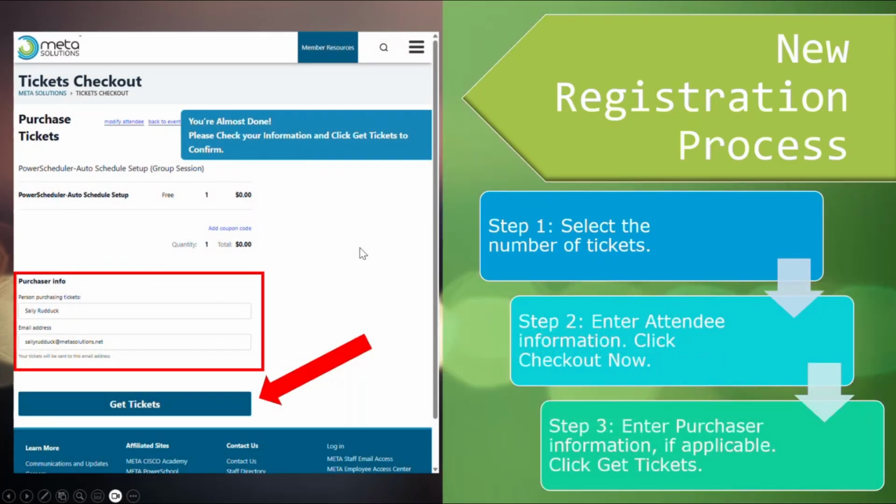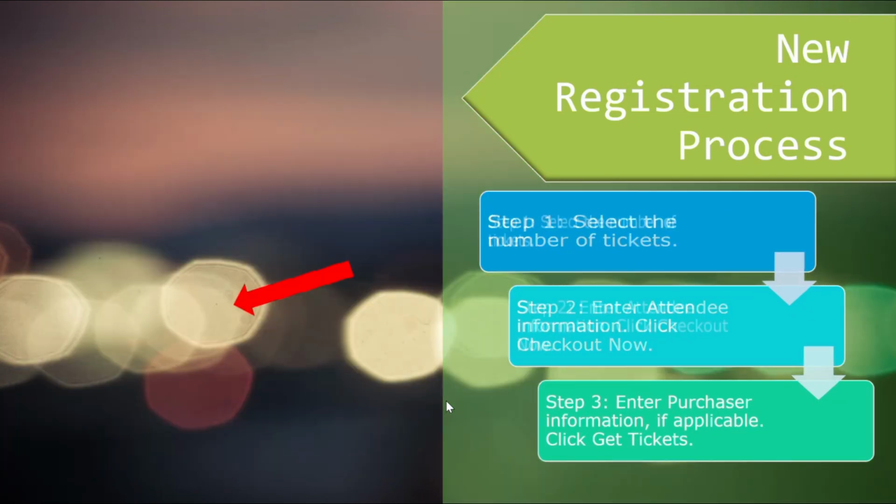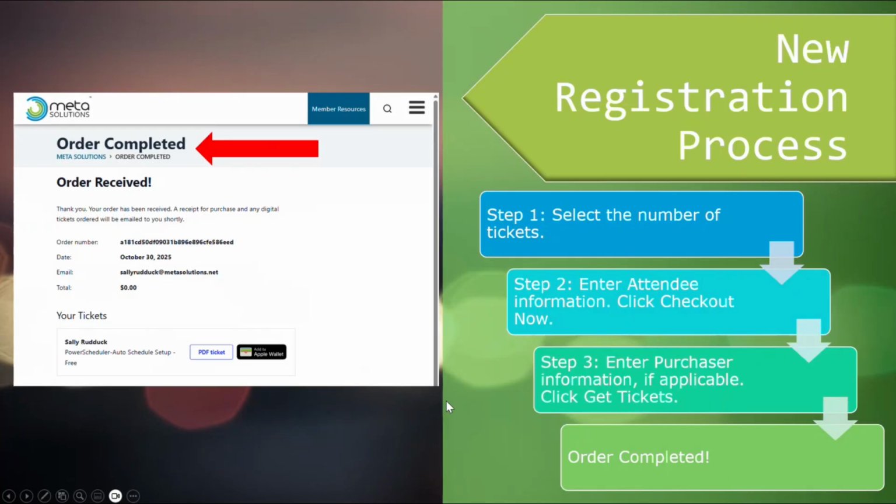On the next page, this is where you will enter your information. Again, in the scenario where you are signing up users within your district, you entered their information on the previous page as the attendee. This is where you'll enter your information as the purchaser. Enter your information, and then you'll click Get Tickets. So at that point, your order is complete.